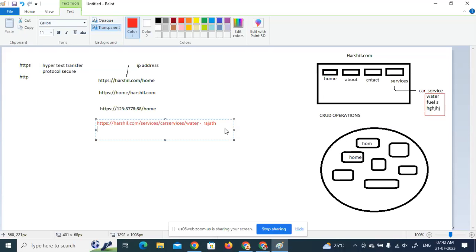But now, with HTTP, I'm reaching my application harshil.com. Then I'm reaching the resource. This is my resource. First I have to enter here, then my control goes here. Services. Then in this, I'm opting for the option car service. Maybe there are multiple services, car service, engine service, and so on. But in that, I'm opting for car service.